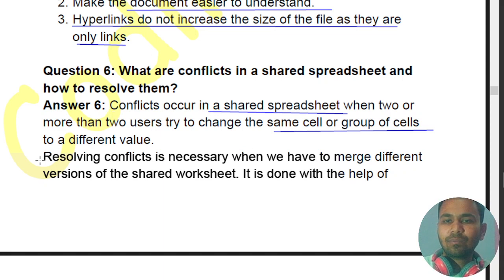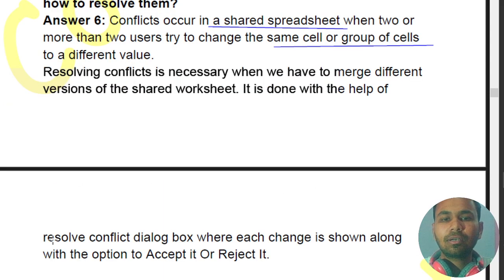So we have a mechanism known as resolving conflicts that is used for dealing with these conflicts. Resolving conflicts is necessary when we have to merge different versions of the shared spreadsheet. It is done with the help of the resolve conflict dialog box, where each change is shown along with the option to accept it or reject it.